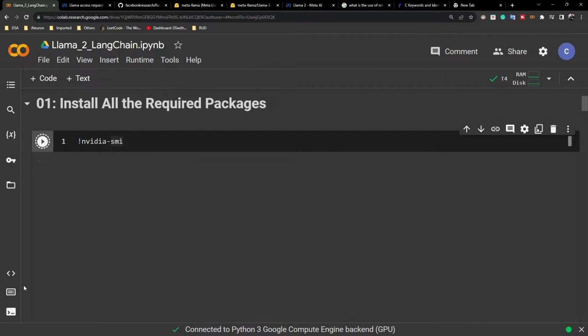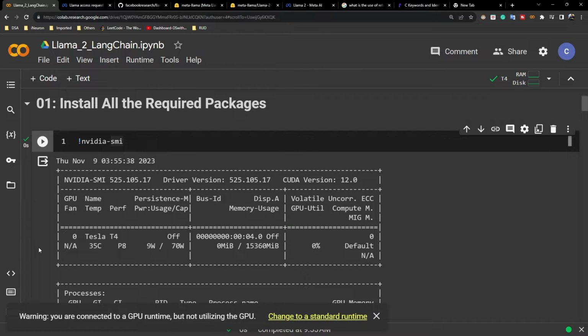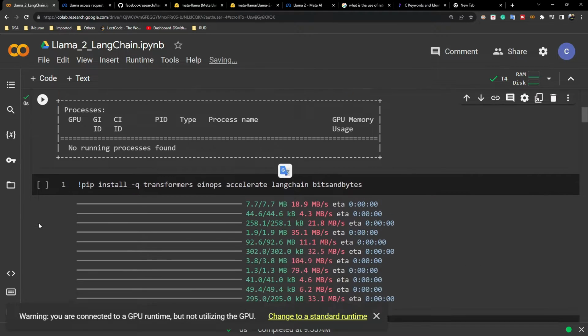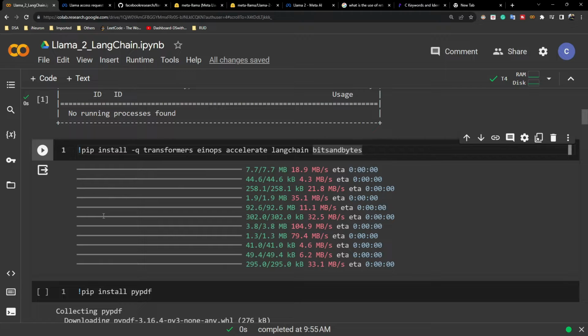Now, first of all, let's see whether I got a GPU or not. So this is the command to check the GPU. So here I got a Tesla T4 and 15 GB VRAM. Now what I need to do, guys, is install some of the libraries.